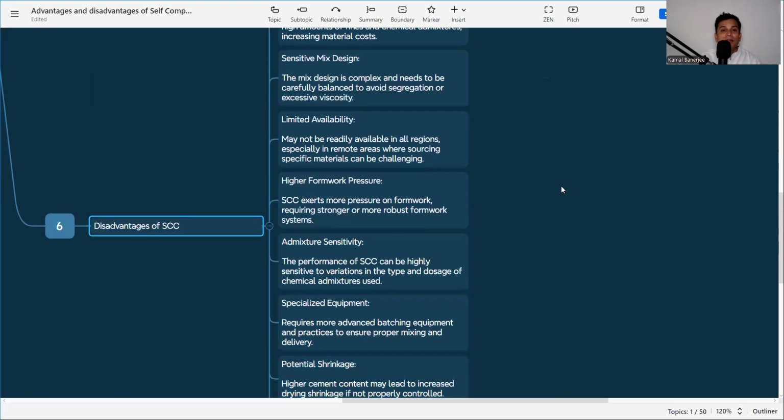Then limited availability. Sometimes it may not be readily available in all regions, especially in remote areas where sourcing specific materials can be challenging. Then higher formwork pressure. If the pressure is higher, we have to design the formwork accordingly, so the design effort is higher and the cost also increases. So we need to design the formwork very carefully.